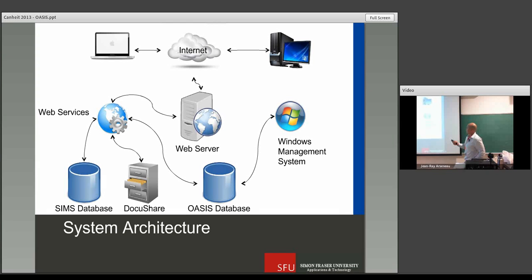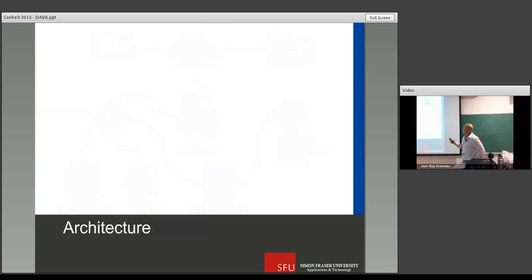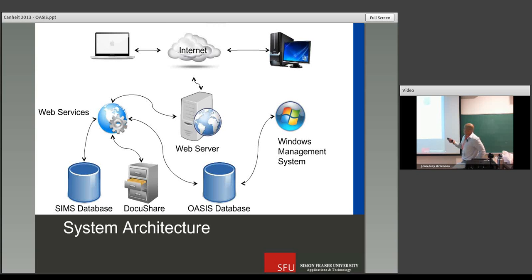Okay, so taking a closer look at the system architecture. This part is going to get a little bit technical, so if you have any questions, please feel free to stop me and I'll explain it further. So we've got our two databases, and we've got DocuShare. And we also have our web server, which hosts the web application. OASIS is made up of three subsystems. The first subsystem is the applicant upload subsystem.